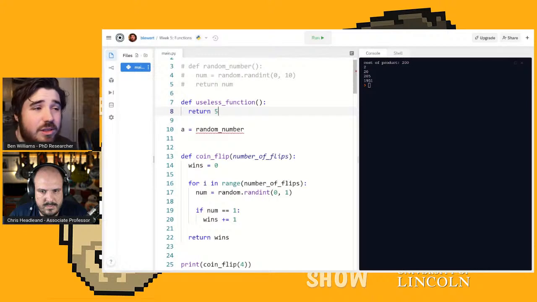Now, this is a very useless function. It does nothing but return the value 5. We could just write 5. But the idea is that if I call this useless function, it's going to go off, run this code, and return 5.